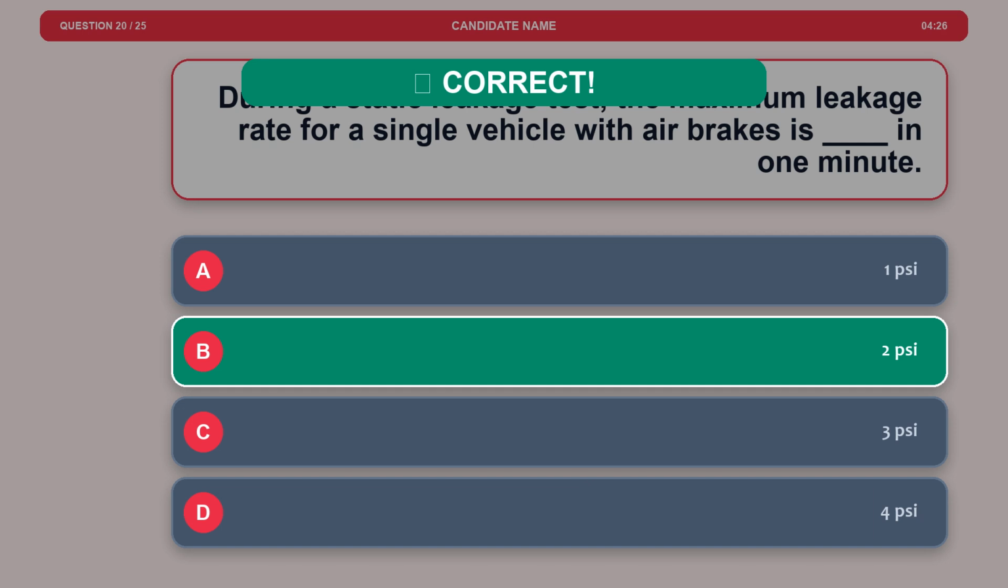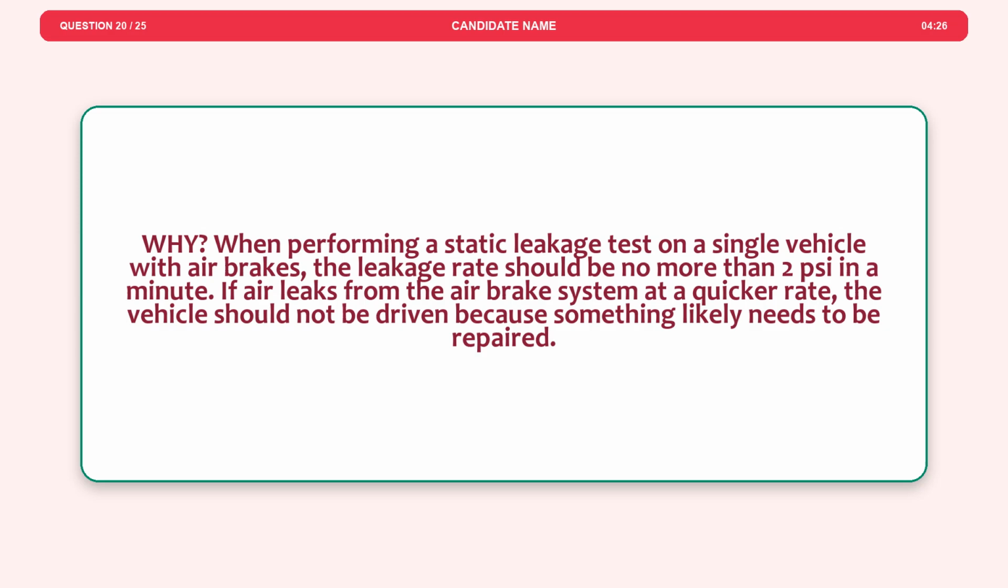The correct answer is option B. 2 psi. Explanation. When performing a static leakage test on a single vehicle with air brakes, the leakage rate should be no more than 2 psi in a minute. If air leaks from the air brake system at a quicker rate, the vehicle should not be driven because something likely needs to be repaired.